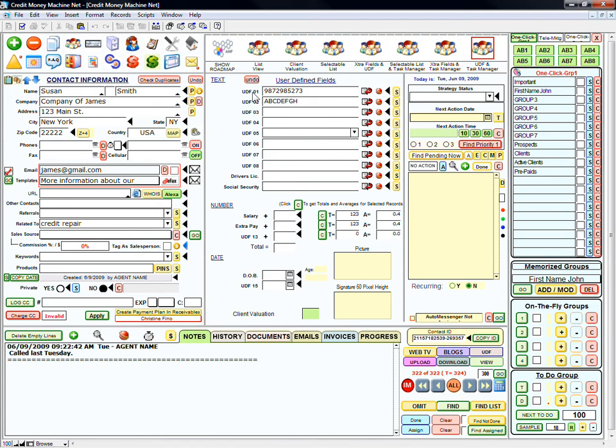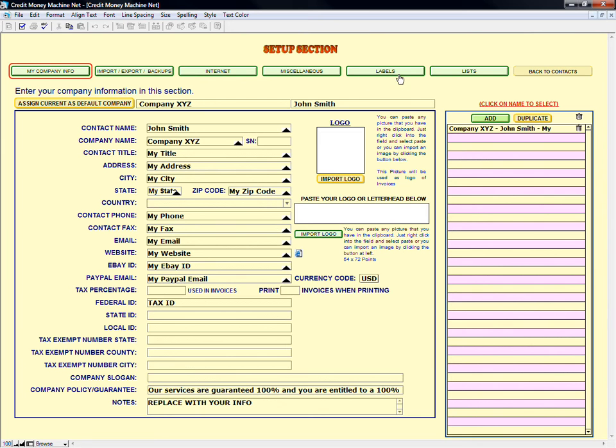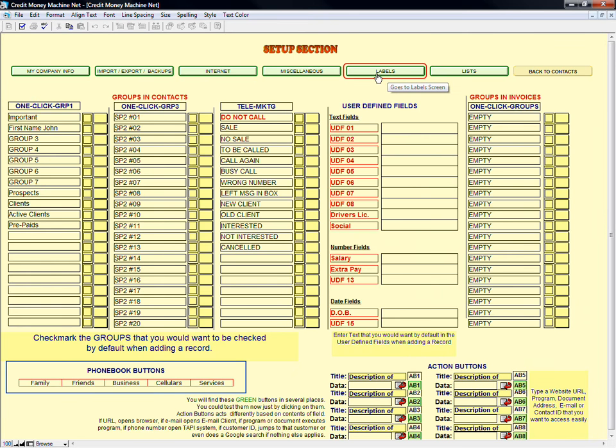But these labels can be changed by going into the Setup section. Let's go to the Setup section now so we can more easily identify our information. Click on Labels to view UDF labels. Under User-Defined Fields, we see the labels shown on the main screen. Let's change these default labels to something we want to keep track of about our contacts.